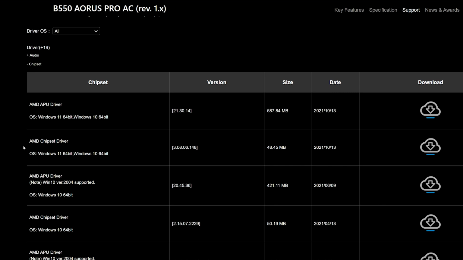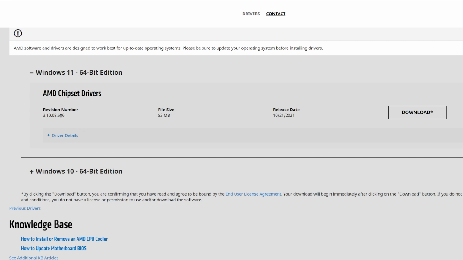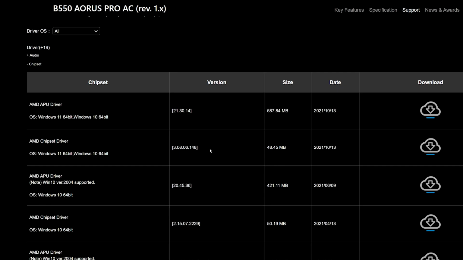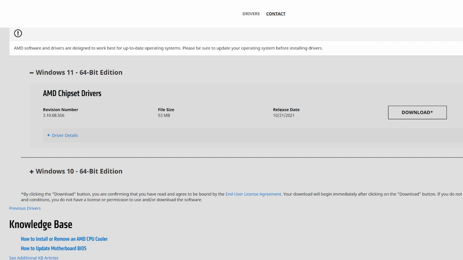Over here, if you notice this AMD chipset driver, it shows OS Windows 11 64-bit as well as Windows 10 64-bit. If you look at the driver version, this is 3.08.06.148. Again, this is the old driver. The newer driver is this one, 3.10.08.506. And if you look at the old driver's build date, this is the 13th October 2021 build, and the newer one is the 21st October 2021. So this is the driver you should download. Just click on download on AMD's website.